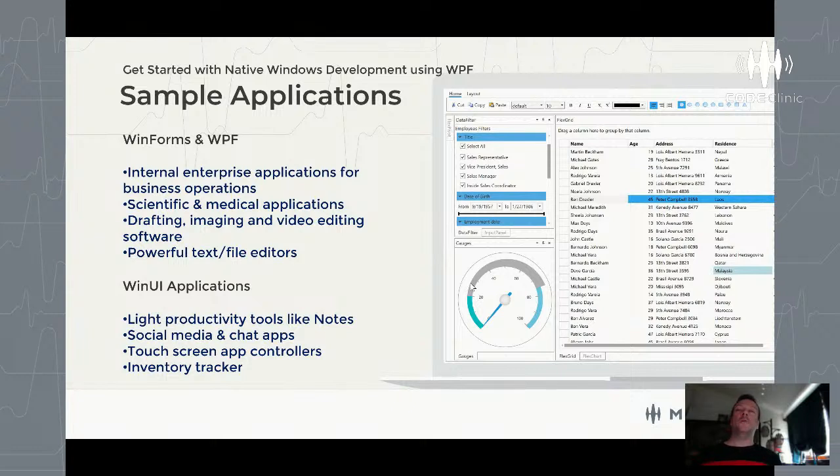Very heavy and powerful drafting, imaging, and video editing software, something like AutoCAD or Adobe types of applications would be on these platforms. Also powerful editors. So like Visual Studio itself is actually written, or at least part of it's written in WPF. And I imagine a lot of other source code clients out there, like GitHub and SourceTree, would use a desktop app rather than a browser.